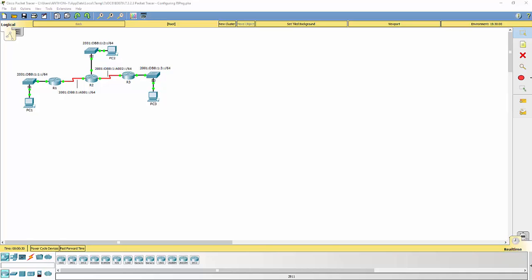Hello everyone. This video walks through completing Packet Tracer assignment 7.3.2.3, configuring RIPng, which stands for next generation. This lab is part of the Routing and Switching Essentials Cisco Networking Academy curriculum. Hopefully at this point, you've already completed our previous chapter 7 lab, which was configuring RIP version 2.